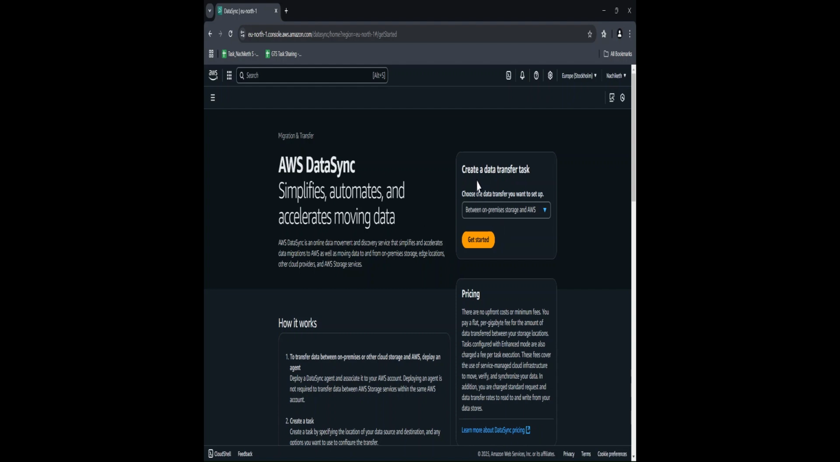So look here, create a data transfer task. It is asking whether you want to transfer from on-premises to AWS, or between different clouds, or between AWS storage services only. These are the three options or features of data transfer provided by AWS. From these methods you can migrate the data.